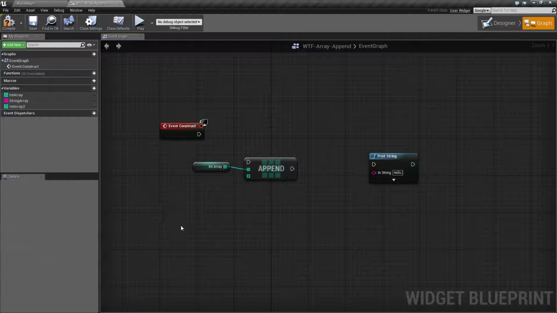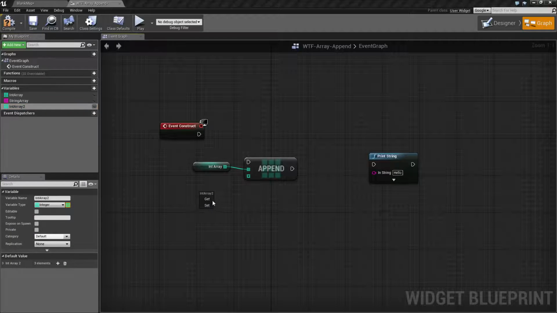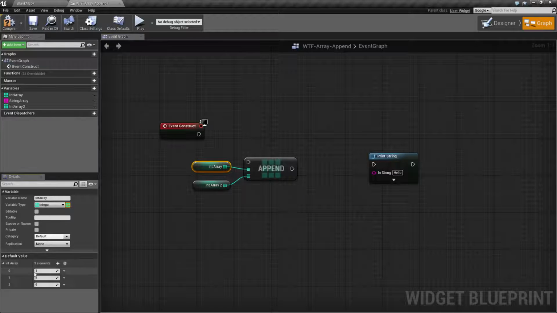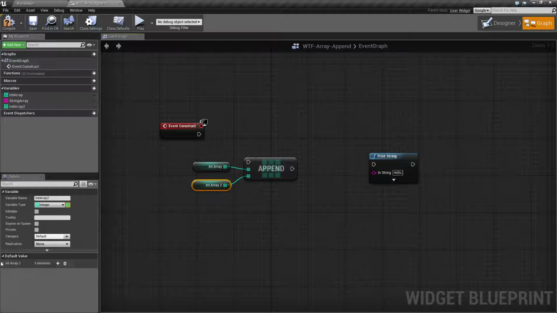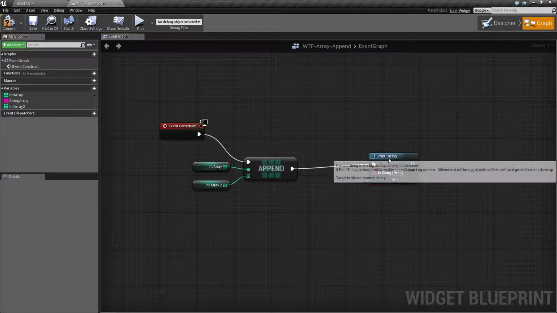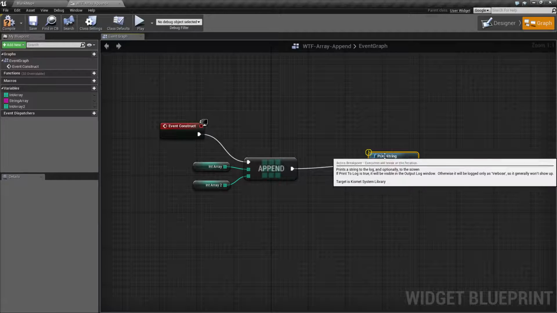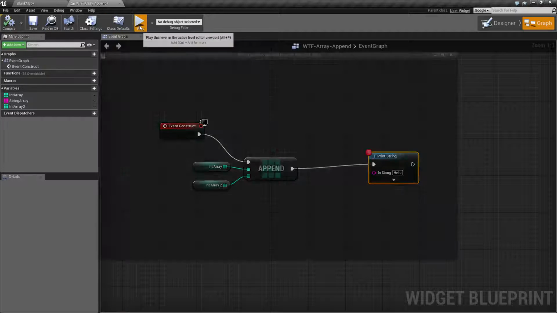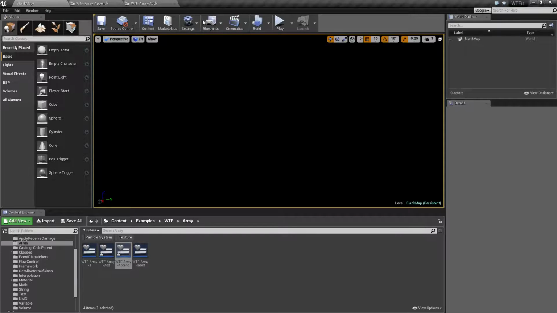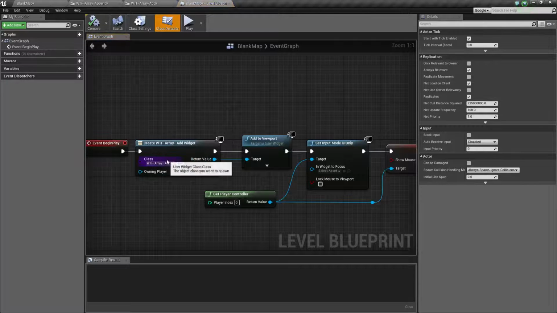So let's see how this works. I have two arrays, an int array 1 and an int array 2. Values in int array 1 are going to be 1, 5, and 9. And in int array 2, I'm going to have 2, 6, and 8. Let's hook this up, put it out here, and let's go ahead and pause so we can see execution.